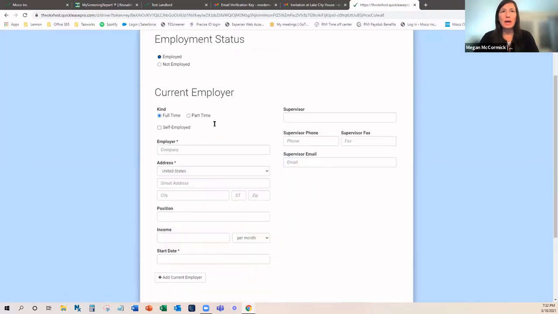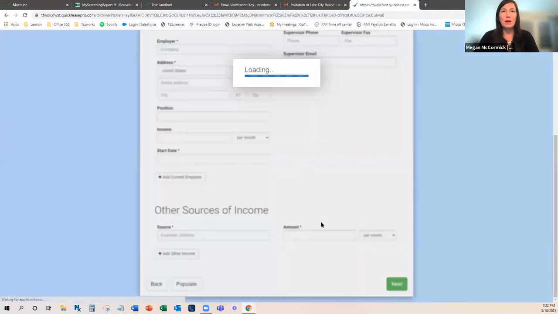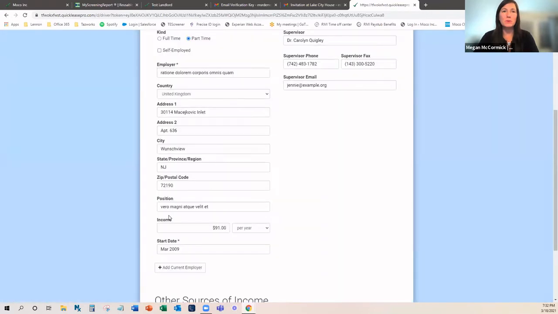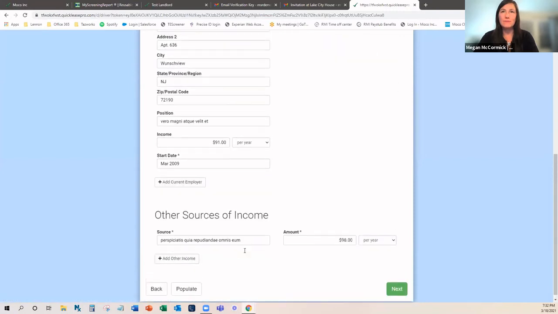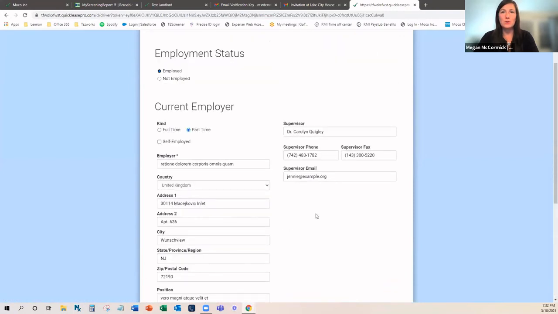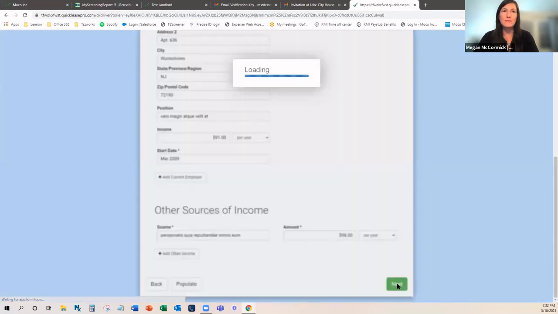Here is the employment page. I'm going to just go ahead and auto-populate. Again, they can add multiple employers and other sources of income. This is a little bit more robust also than our previous application on the old interface.